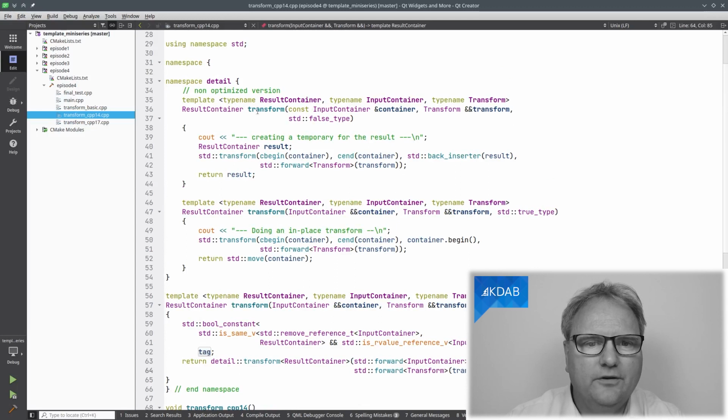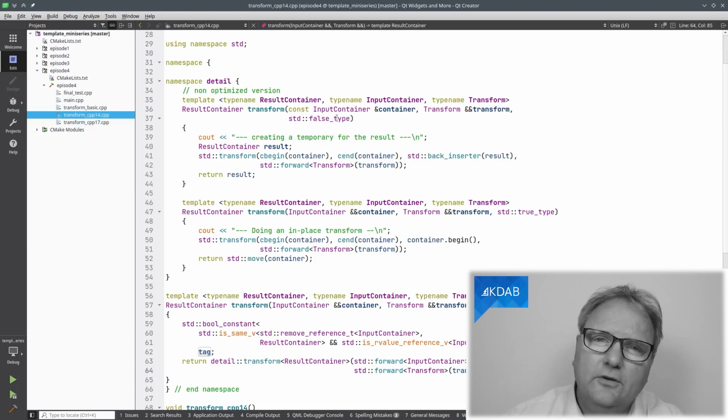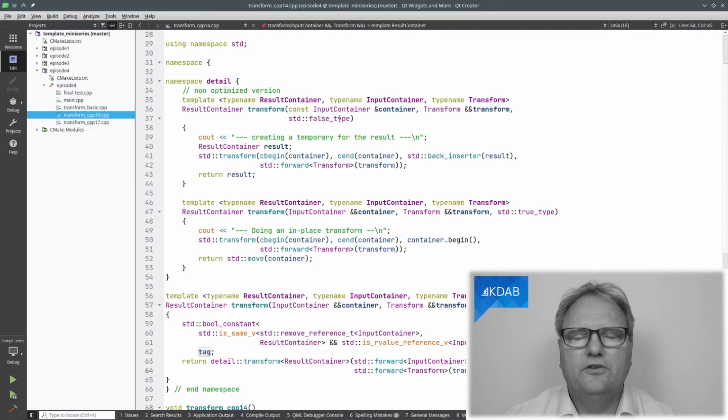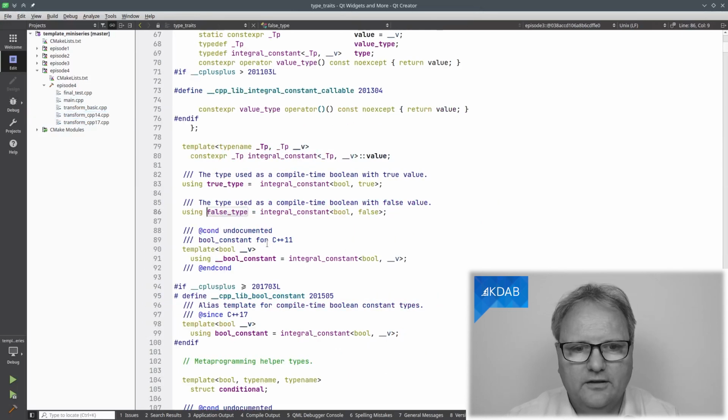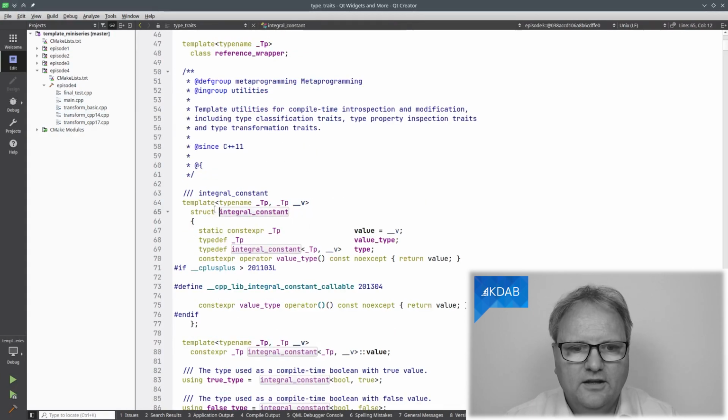So the other parameters are the same for both of them, but it's the class there. So here we have one transform that takes the container, the transform, and std::false_type. Yes, you need to think back to the last episode where we saw this std::false_type. Let me just go over here and look at it. It is this integral_constant of bool and false, and an integral_constant is this complex thing here that has the static constexpr type value equal to v. So that is one kind of type because it's parameterized on the value up here.